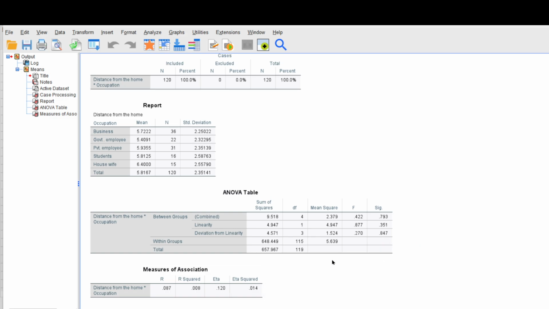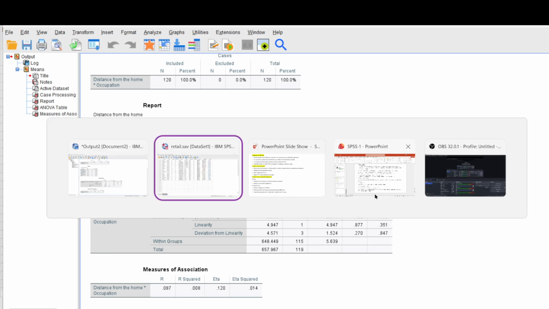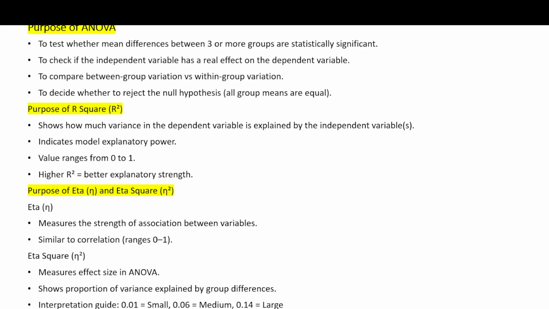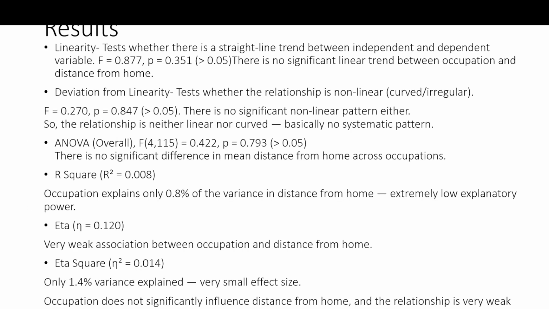Now the next table indicates the measures of association. The R value is 0.087, R squared is 0.008, eta is 0.12, and eta square is 0.014. So what does it mean? We go to the PPT once again. First we discuss the result of linearity. This test indicates whether there is a straight line trend between the independent and dependent variable. Now this p-value is 0.351, more than 0.05 at the 5% level of significance. So we can interpret that there is no significant linear trend between occupation and distance from home.